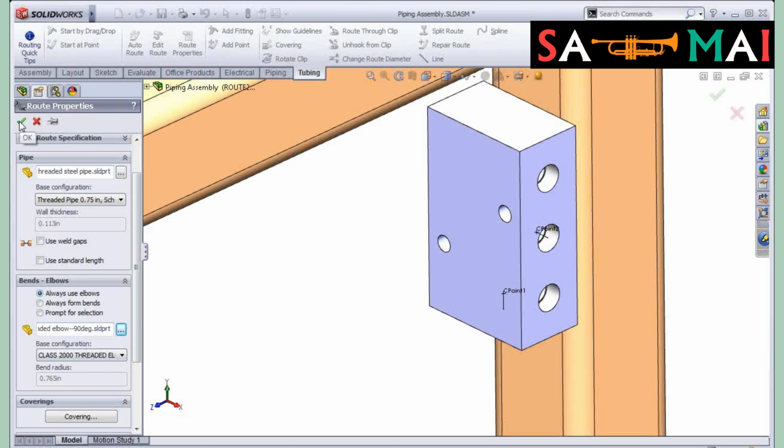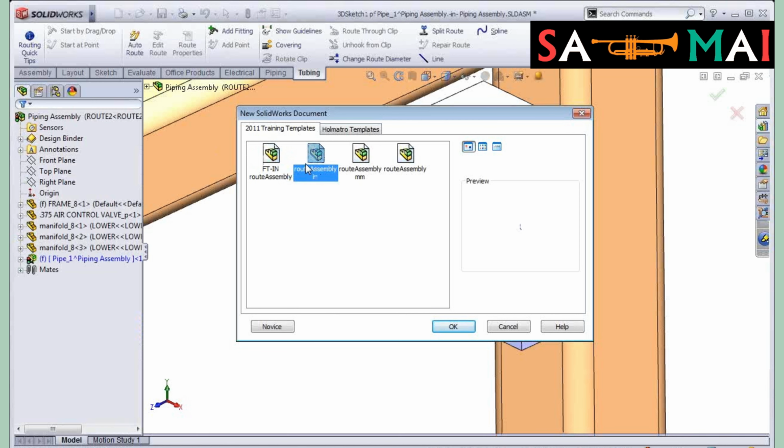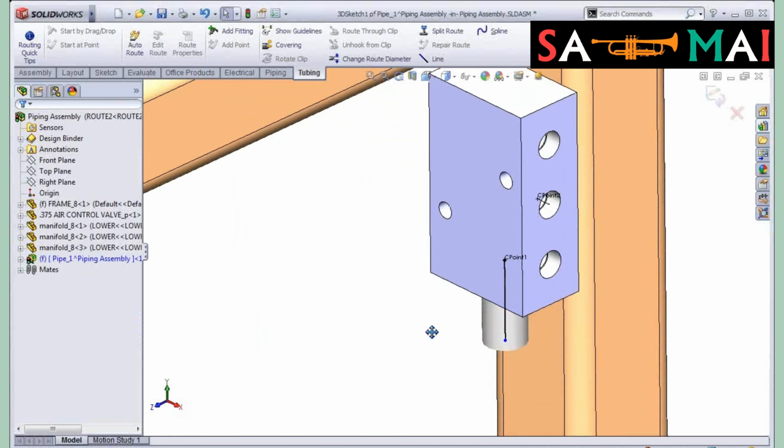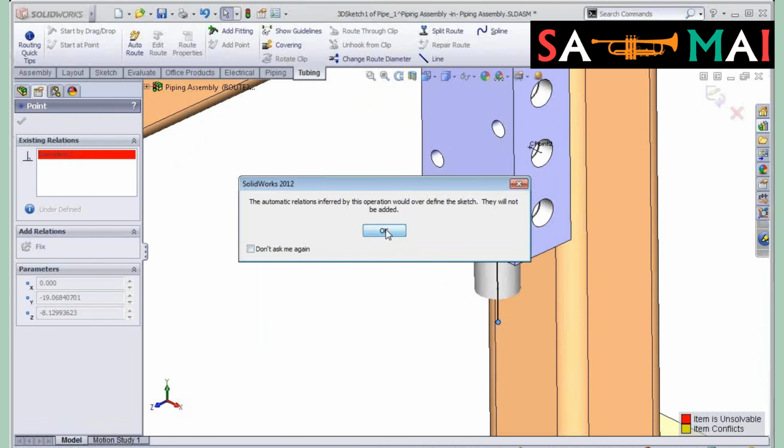So that's just my route properties like before. I'm setting up the properties of the route. We'll go ahead and say OK to that, and we get our template selection. We're going to use the inch template again, and I get a big stub, 3/4 inch long, sticking out of here. I can drag this to any length that I want.